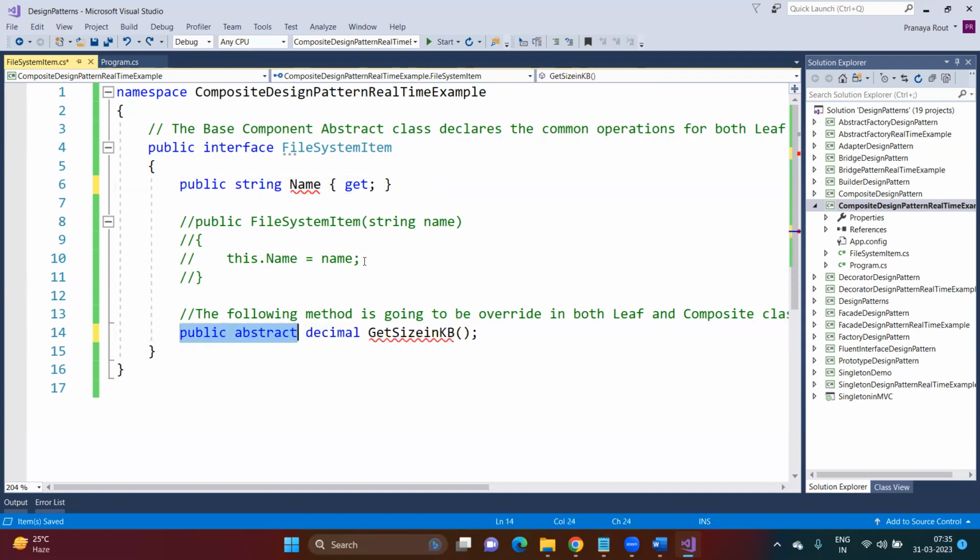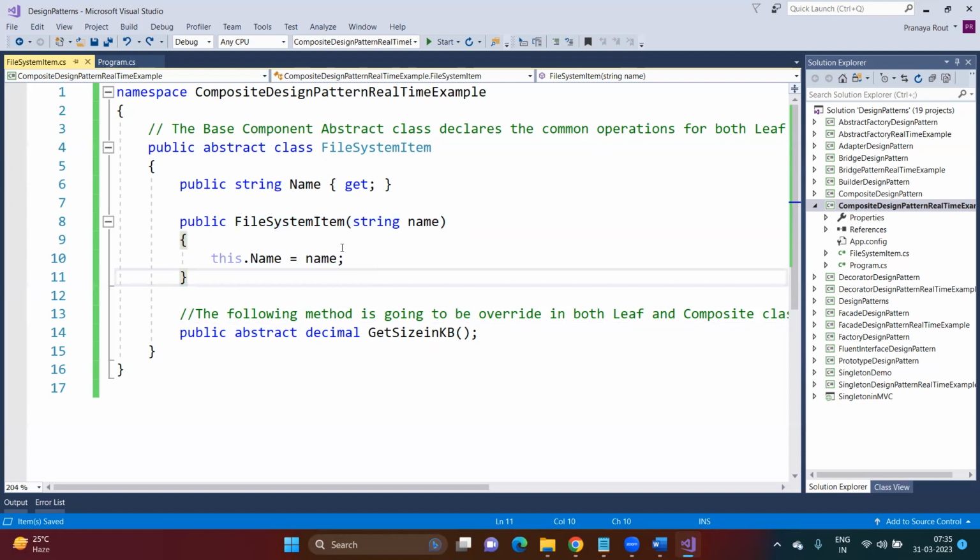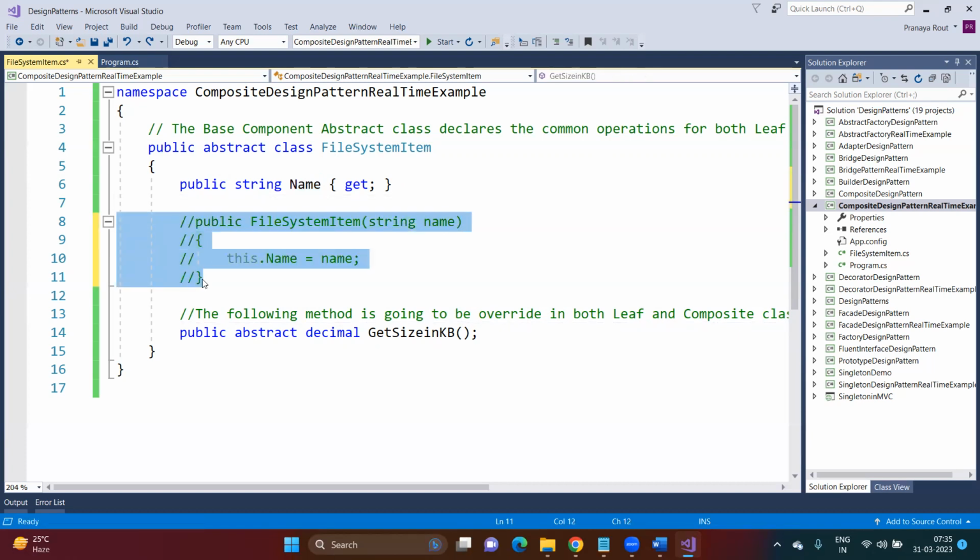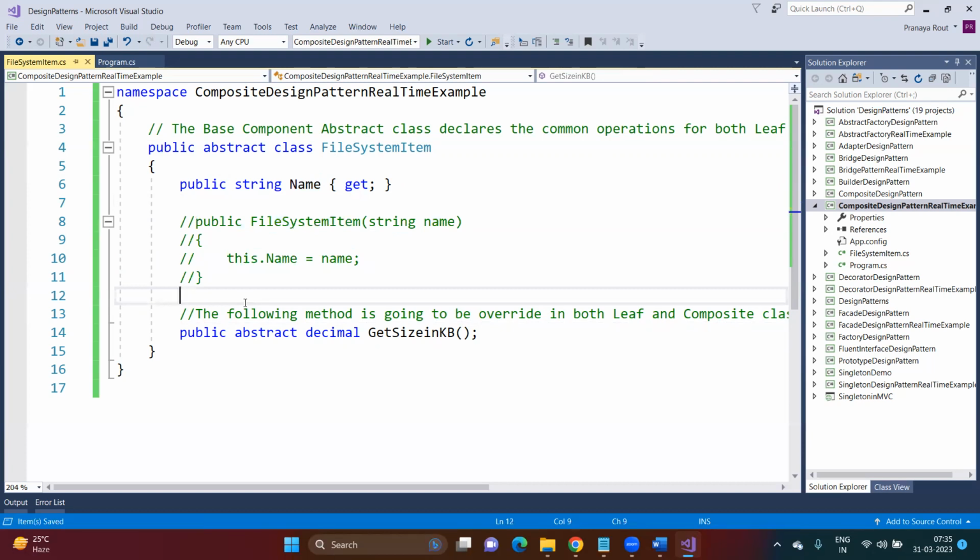Now I'm going to show you the use of an abstract class. Basically, if you are creating an interface or an abstract class, no issue. If you are creating an abstract class, you have the flexibility to provide some kind of implementation which is going to be the same for the child classes. In this case, this FileSystemItem is nothing but one constructor which is going to initialize the component name. Even if you are not interested, you can move this to the child class. In the child class, we are going to initialize the component name. But if you want, you can also initialize that here.